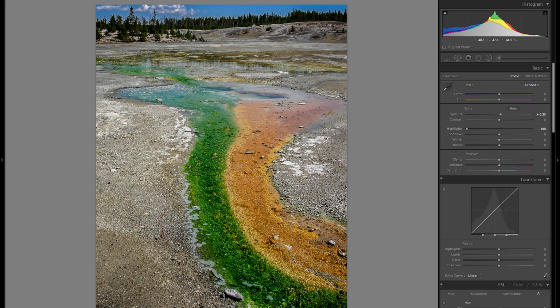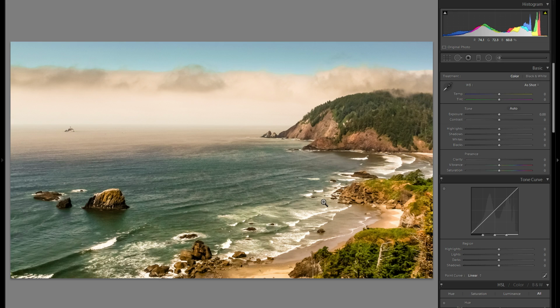So I do like the overall idea and the overall concept, but I really don't think it works all that well in this particular scenery. Then to the next photo, I think this really works well together.